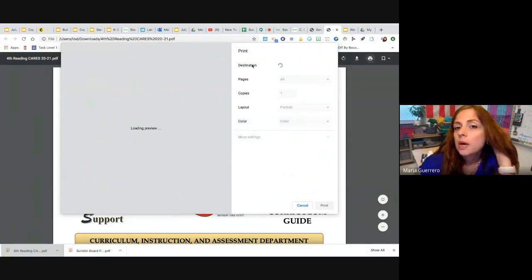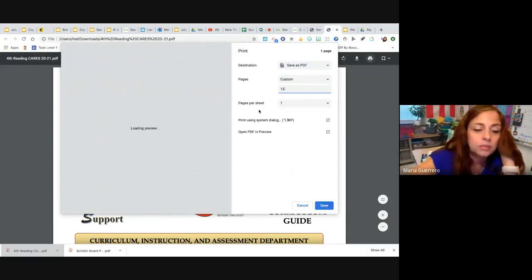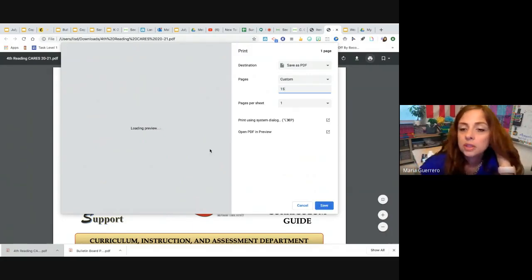You can choose the destination of the type of printer it's going to be, and you can save it as a PDF. This one's going to be save as PDF, and you can go to the page number. Right now it's going to be page number 15, and it's still trying to preview it because it was rather large. Save it. So this one might take a little bit more steps. I don't know. It's up to you.